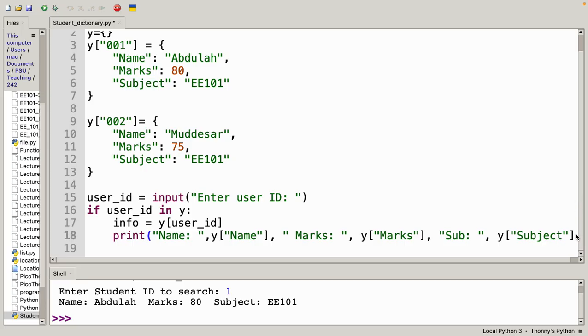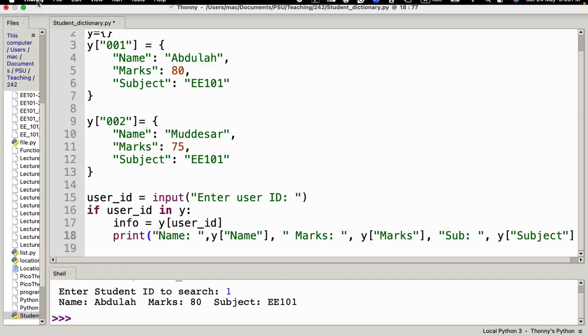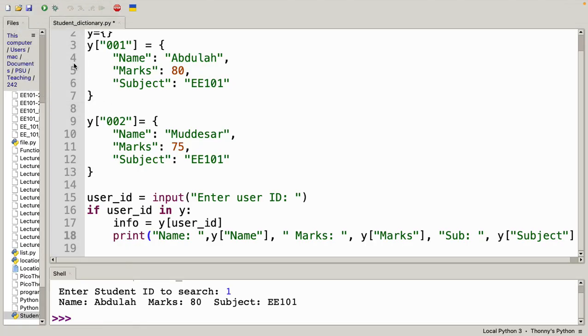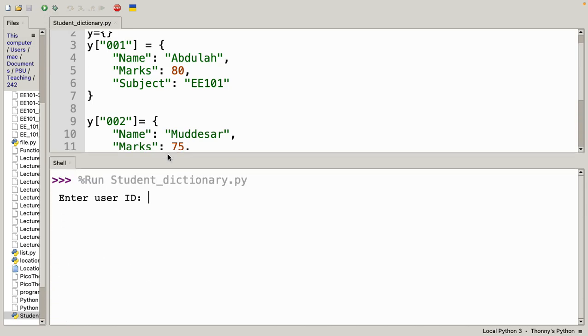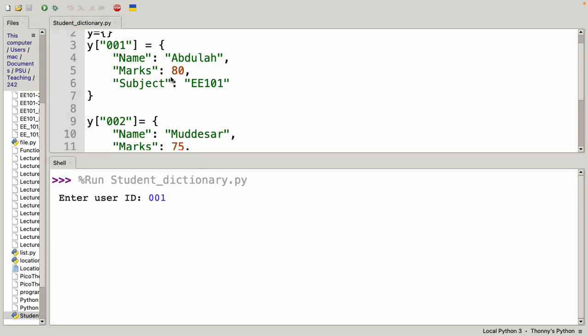All right, so this is what I did. So if this exists, if the user ID which user enters exists, print this, right? So let's run this now. So if I run this here, sorry, here we go, yeah, and let's say here, user ID I put 001, user 001 exists. Where is 001? Look at this, this is 001. So it will print the name Abdullah, marks 80, and subject EE101. So let's see if it does, right?